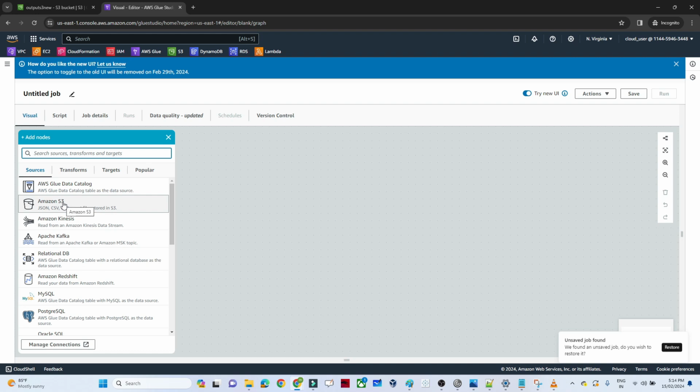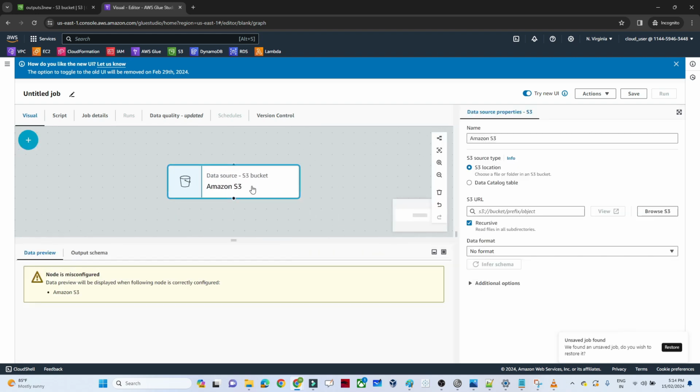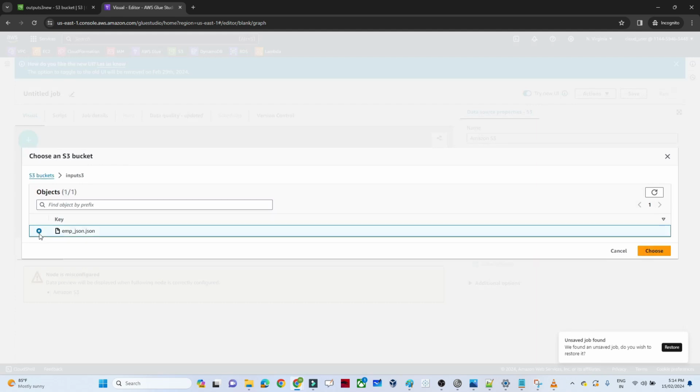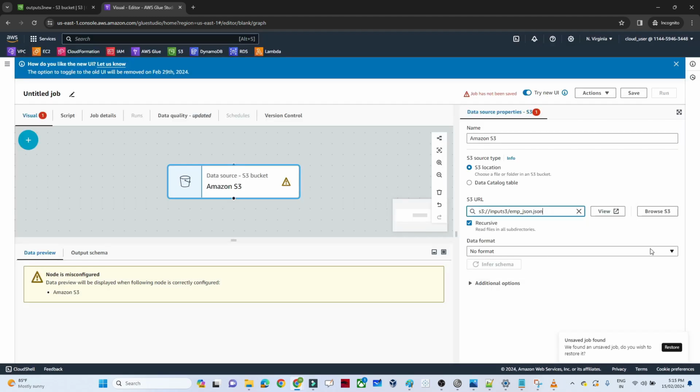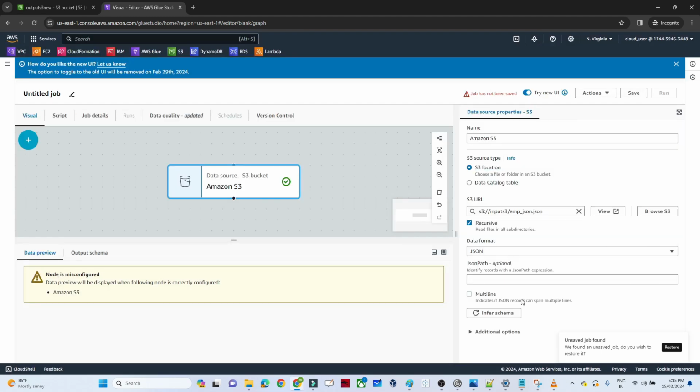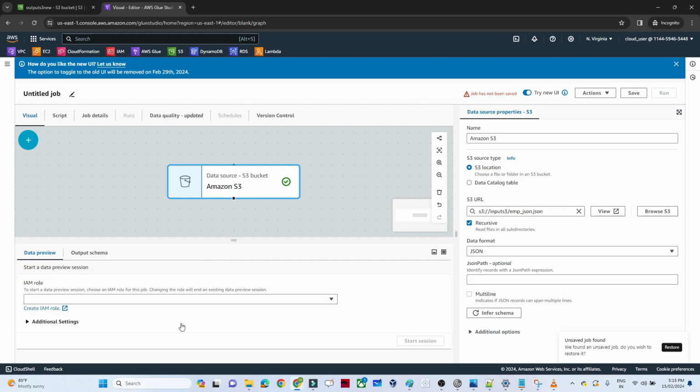My source is Amazon S3, so I will select that and click on this Amazon S3. Now you have to give the S3 source type and the S3 location. First let me give the location here. My file is available in the input bucket, and this is the file which I have, so I will select that. And the format you have to specify. Format is JSON.